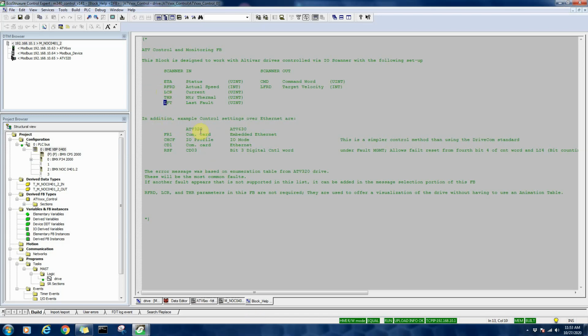In addition to that, I wanted to set up the control parameters for being controlled over Ethernet. The Altivar 320 DTMs and the 630 DTMs use slightly different verbiage, but the bottom line is the frequency reference needs to be, in the 320 they call it a COM card, and in the 630 they call it embedded Ethernet. On the control card for start stopping, on the 320 they call it a COM card, and on the 630 they call it Ethernet.